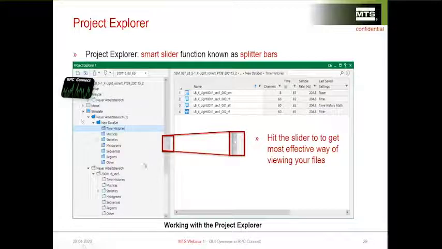So the left part, for instance, here of the Project Explorer is only important if I want to choose in which folder I want to work. So in this case, I click on time histories. Now I will check my time histories, and it is not important anymore to see this page. I click on that splitter, the part will shift to the left, and I have the full view of looking at my files.